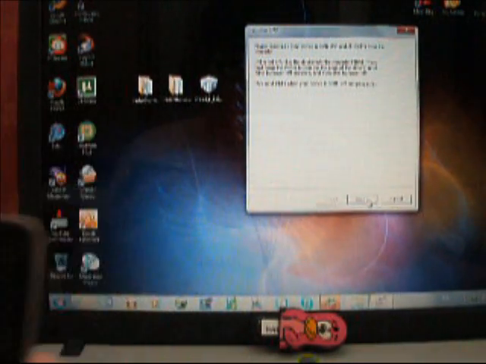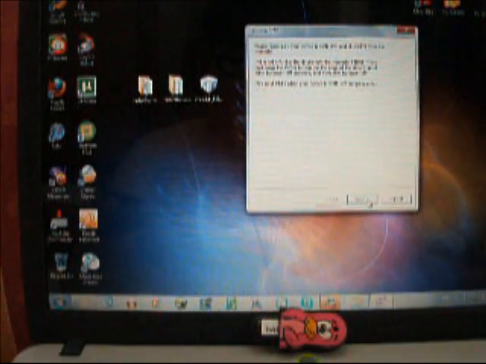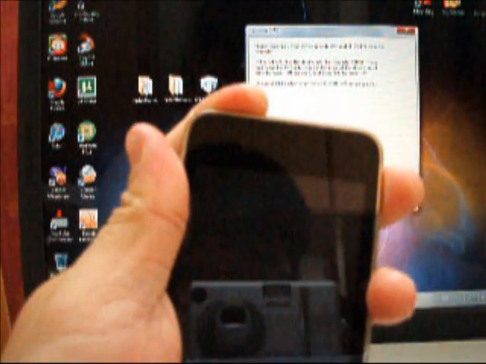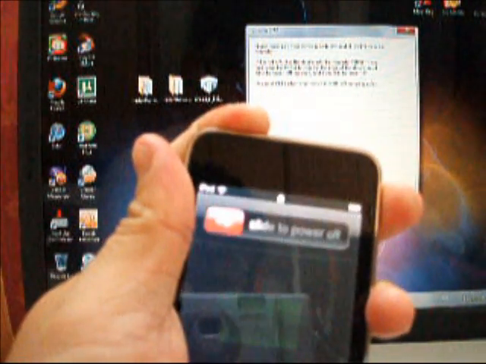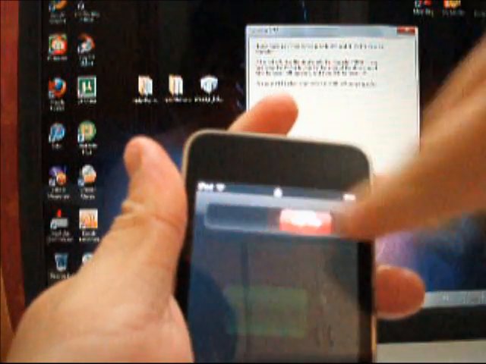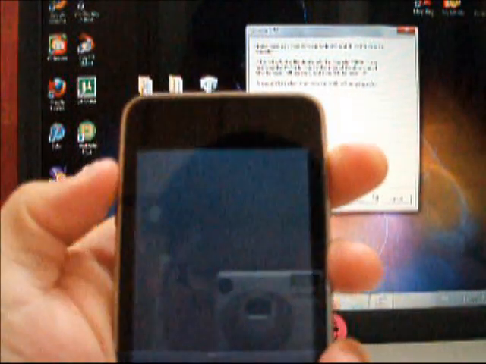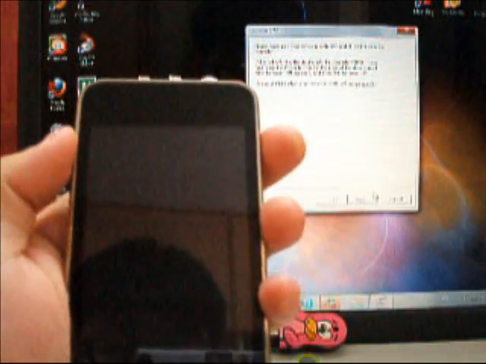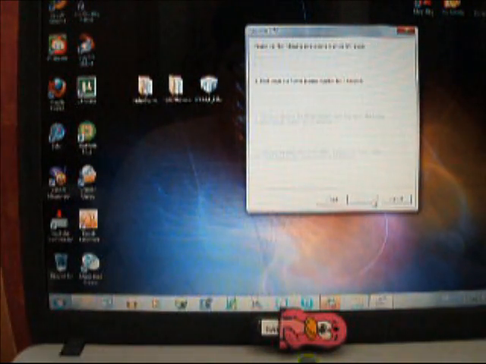Okay, there will be an instruction for you to turn off your device. Okay, you will just hold the off button for some time, and this slide to power off option will come out, and you just slide to power off. Wait for some time. Alright, so your device is off, and you click next.